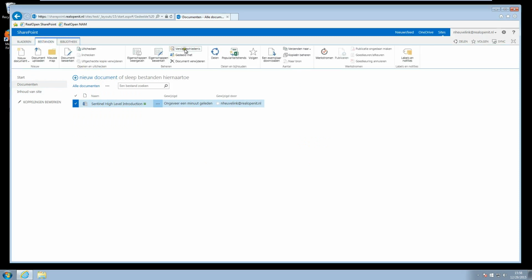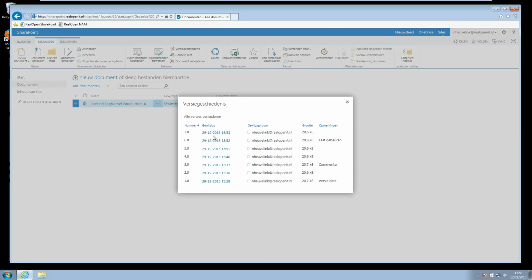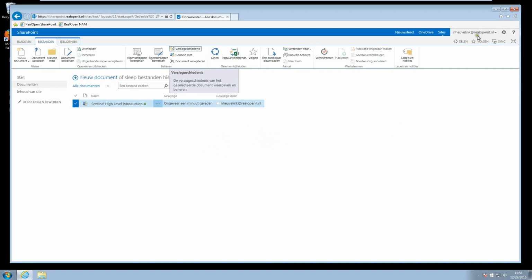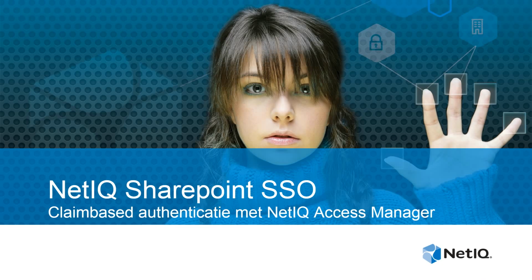So let's select the same document, have a look at the versioning, and we'll see that a new version has been created due to the fact that I edited the document through the Explorer directly. So this ends the demo of SharePoint single sign-on and authentication using Access Manager.